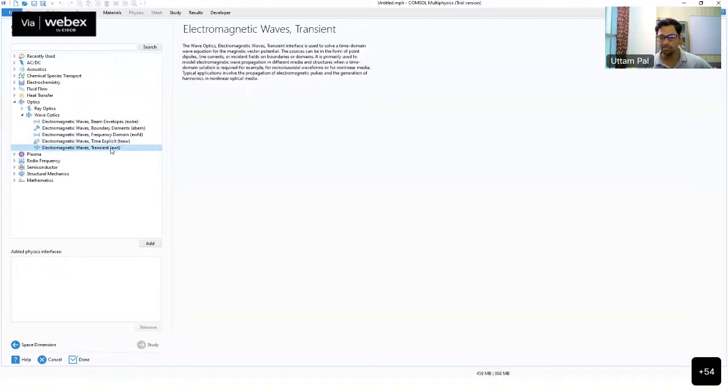Time explicit and transient are both forms of modeling where you want to do time domain analysis. For example, you want to launch a temporal Gaussian pulse through an optical waveguide, or optically transmissible media, and if it is a lossy domain, you want to see how the Gaussian pulse is decaying with respect to time. Then you can go ahead with the time explicit.